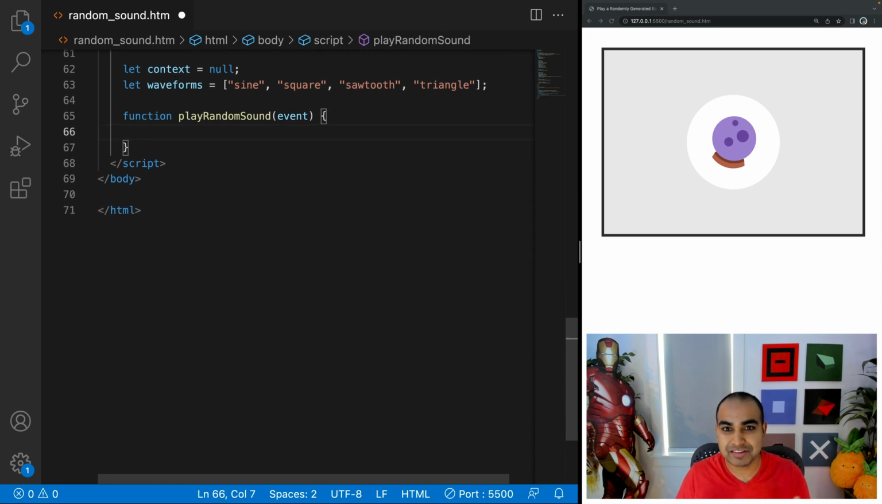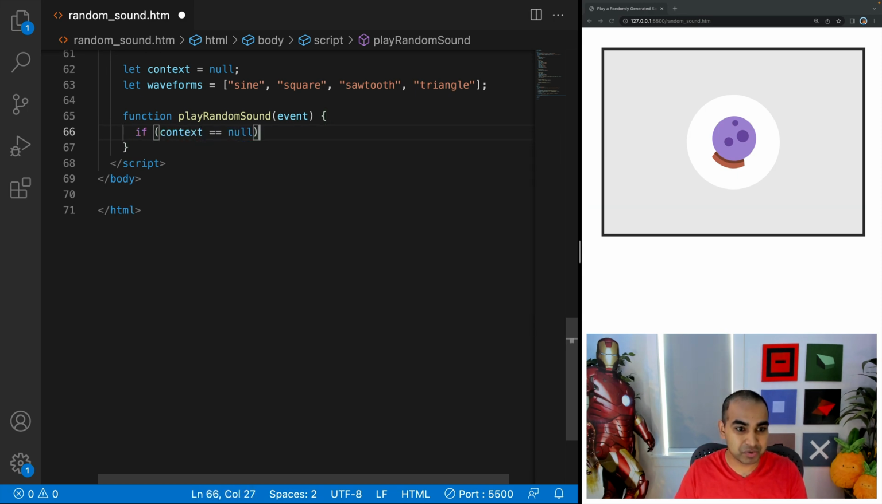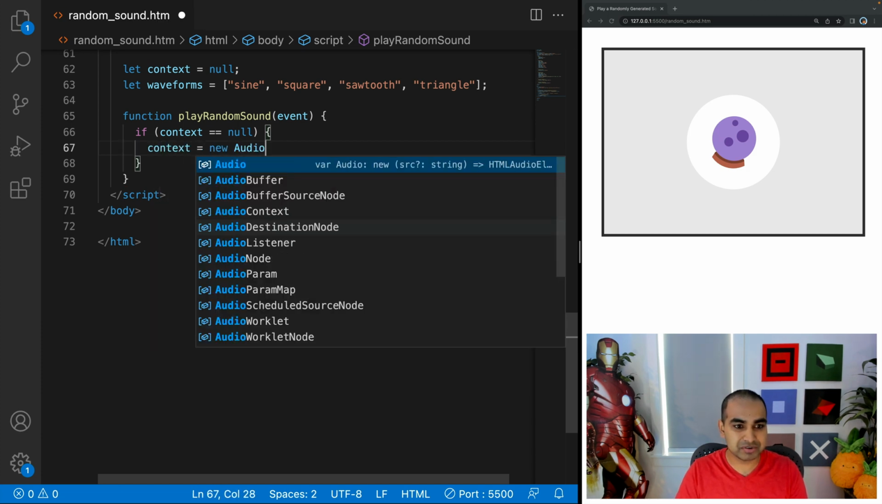But now let's just start wiring up our audio and all the nodes to start generating the sound. So the first thing I'm going to do is have if context equals null, which the first time we launch it, it will be. We say context equals new AudioContext.